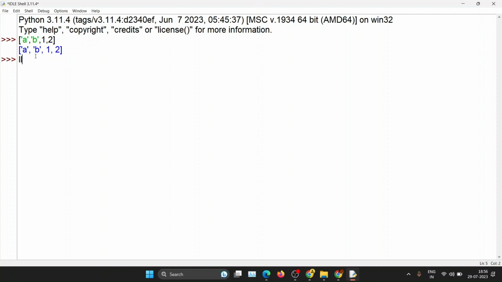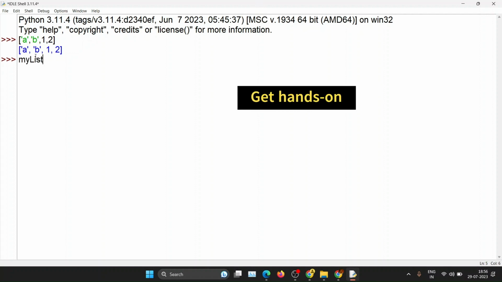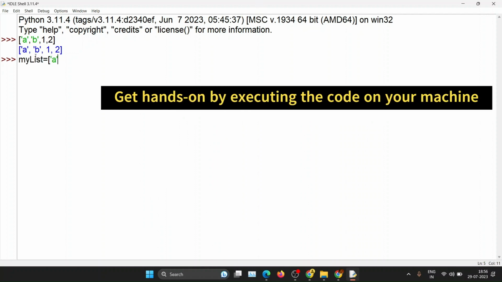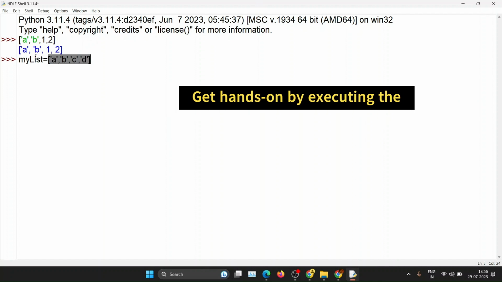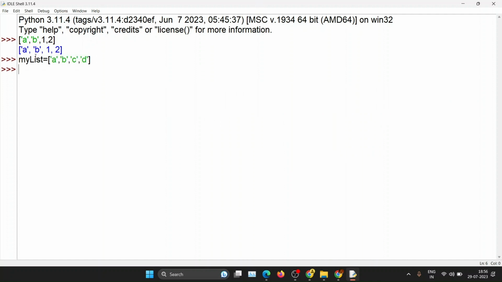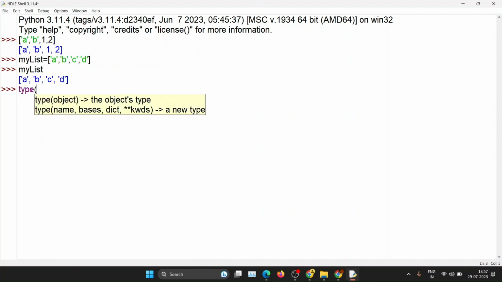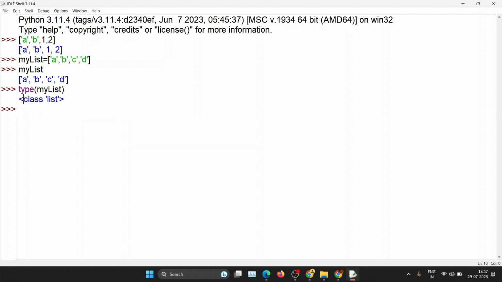So we would create maybe my list equals to A, B, C and D. So we will check our list, my list variable. So it has been created. If we want to check the type of this variable, we will simply say type my list and it will give us that it is of class list. We would be learning about class in our future lectures.